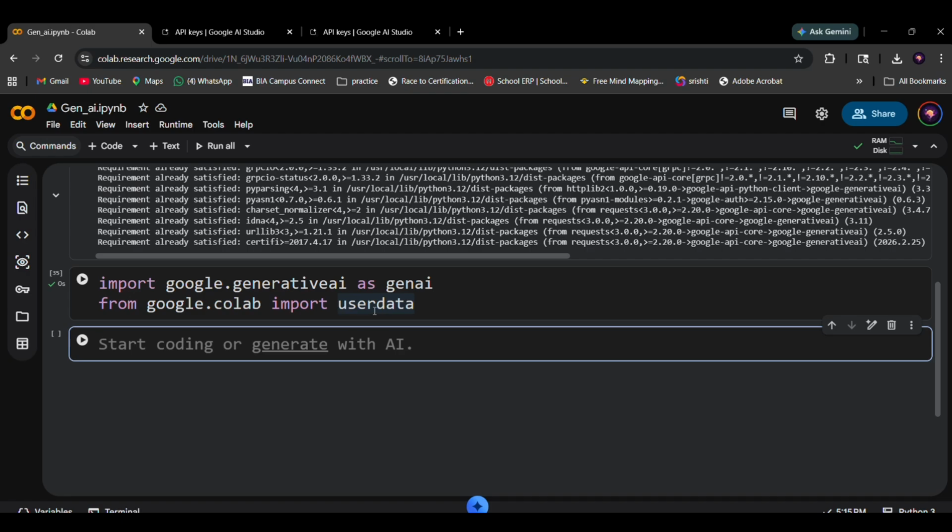And the reason userdata matters is because it prevents API key leakage, and it keeps your notebook basically shareable. A tip is that in production systems, this would be replaced with environment variables or secret managers. Now let's just configure our API key.